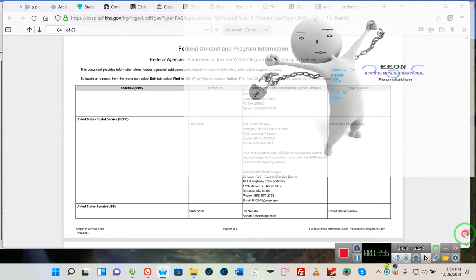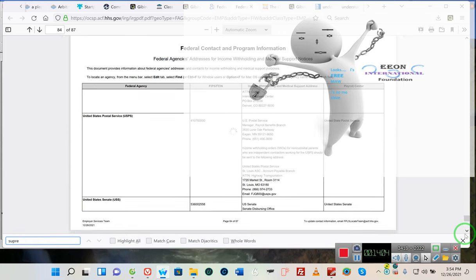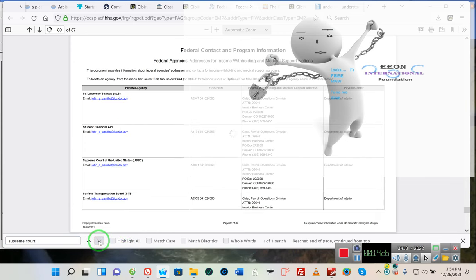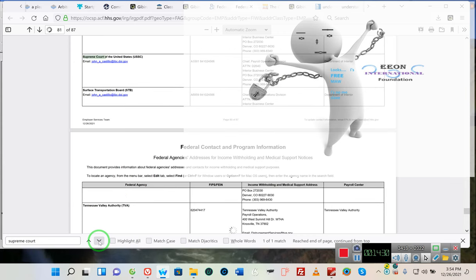It used to be here. So let me do Control F, because it's a Windows, I can do Control F. Supreme Court. Let's see if it finds my Supreme Court. United States Senate, Postal Service. I don't see Supreme Court. Ladies and gentlemen, it's trying to help me look, but we ain't finding nothing. Oh, there it is, Supreme Court of the United States. There it is right there.